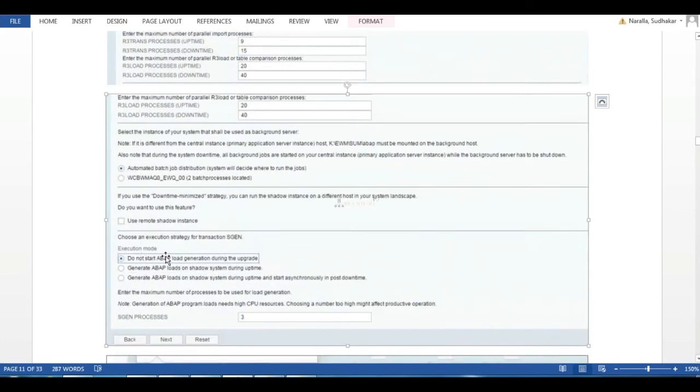see here this option: Do not start ABAP load generation during the upgrade. What is meant by ABAP load generation? It is nothing but SGEN. Do not start SGEN during the upgrade. Generate SGEN during the upgrade. Generate SGEN during uptime and start synchronously in post downtime.